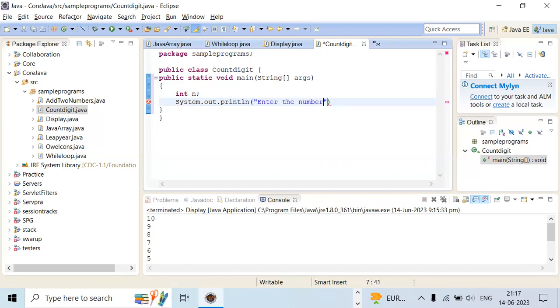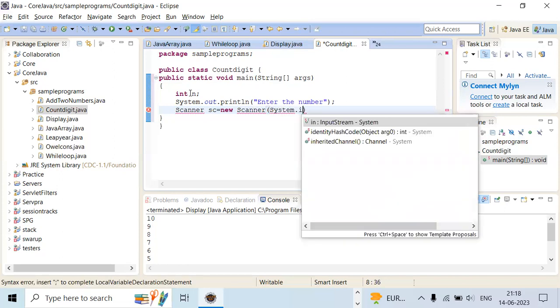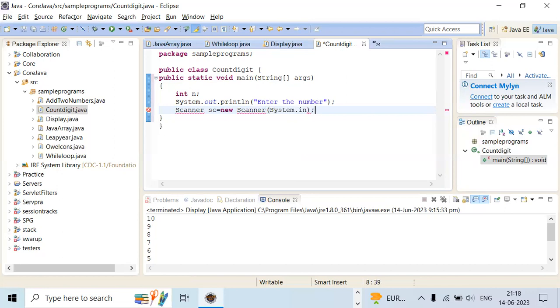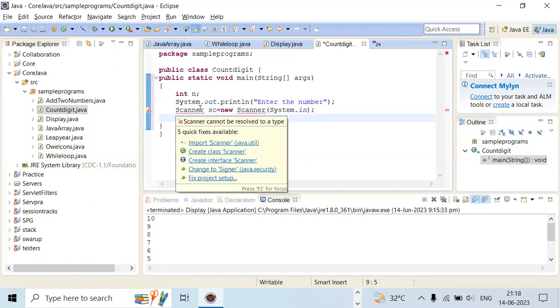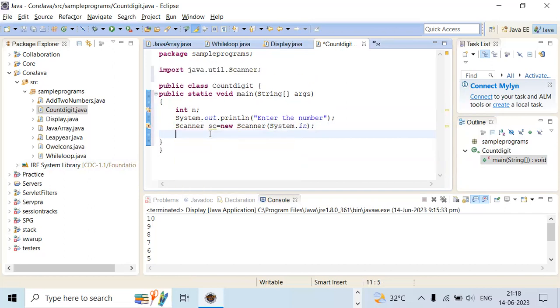Enter the number. So if you want to take the number, first I have to take the scanner class: Scanner sc = new Scanner(System.in). The scanner class is created. Go and select this one and put the scanner class. Now you have to take the input, n = sc.nextInt().